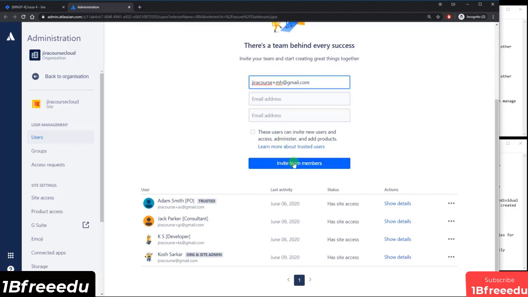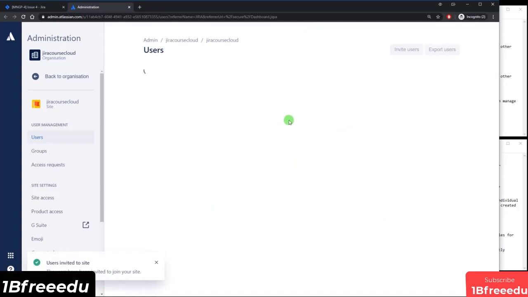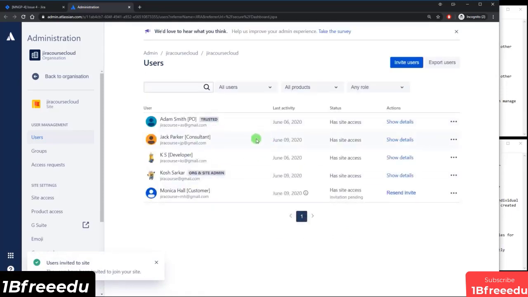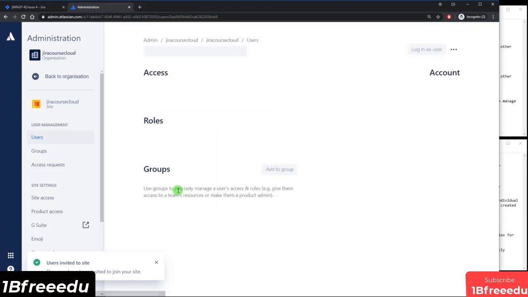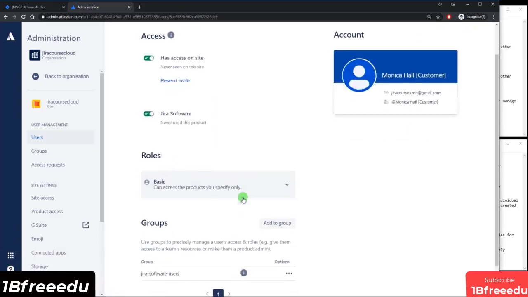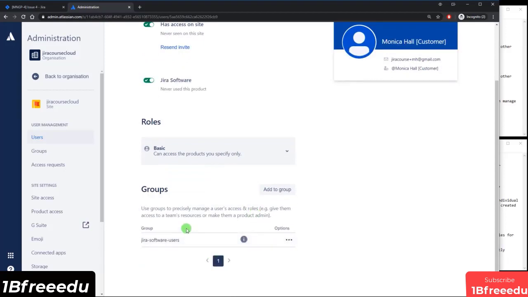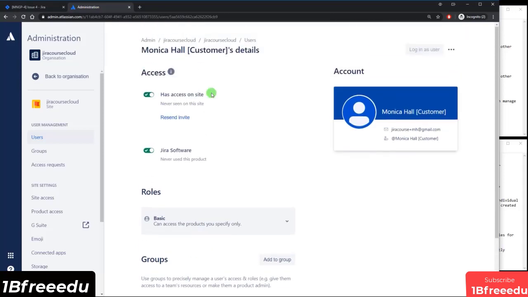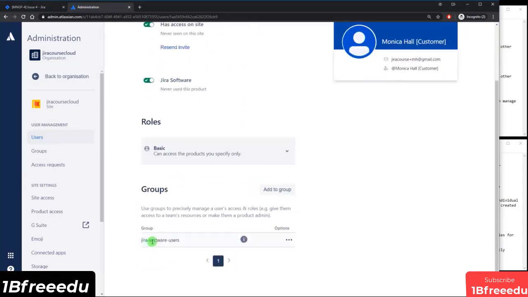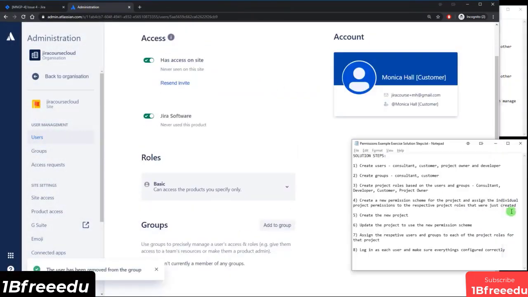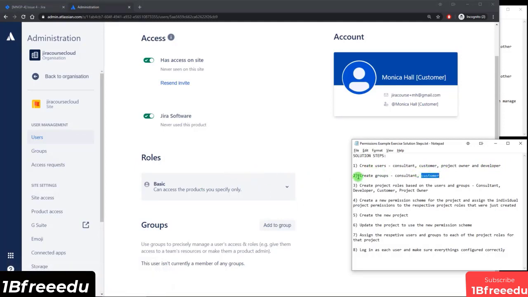Okay, so let's go ahead and invite Monica, and she should show up with her name already populated. There she is. Okay, so let's go into her page. And alright, so she's set up as a basic user. That's great. However, as we expected, she is added into the default Jira software users group, but she is going to be the customer. So we do not want her to be just like every other team member internal to the company. So let's go ahead and remove her from this group. And in terms of at least creating the users, that's all we need to do. We will need to add her into a group called customer. So that brings us to the second step.